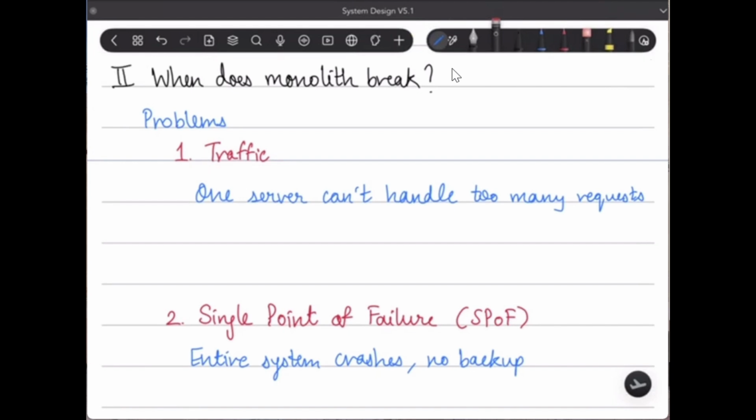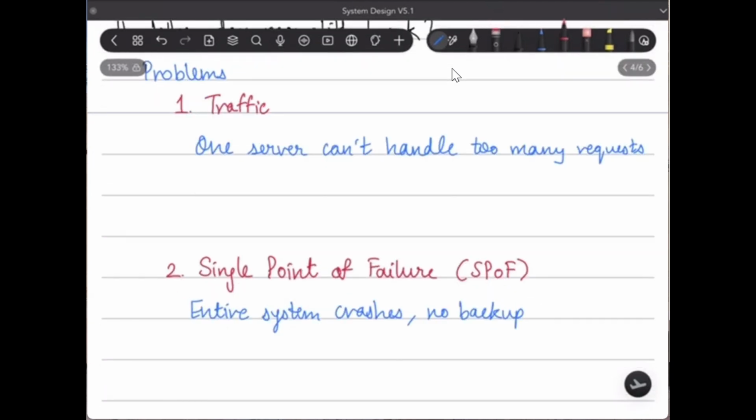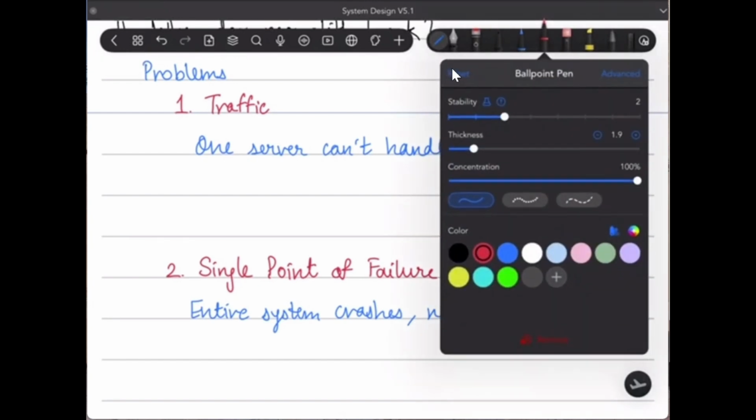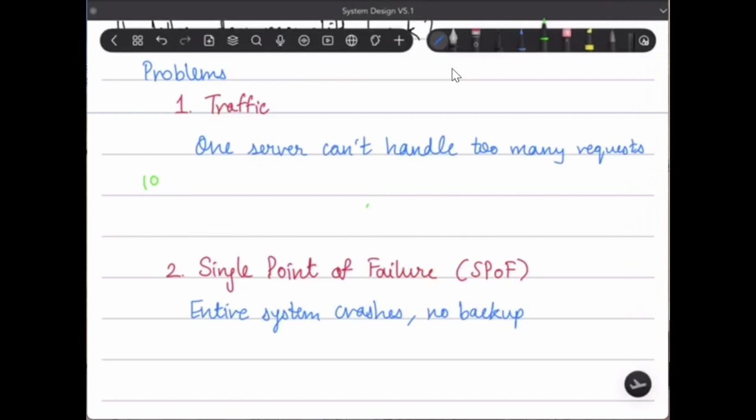If you have an app and it is growing, let's say it has 100 users, it's working fine. Let's say it has 10,000 users, that's also working fine. But what if it has millions of users? Then it will break, because one server cannot handle that many requests. Your system will become slow, unresponsive, and eventually it will crash. That is obviously undesirable. So traffic is one big problem that comes with monoliths.